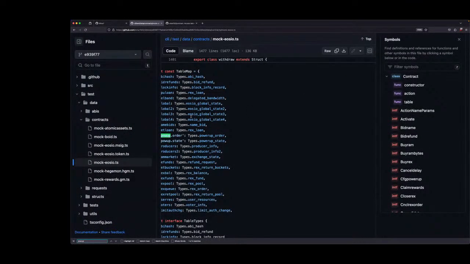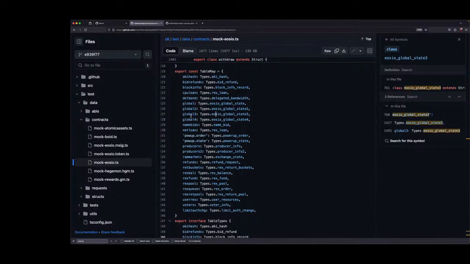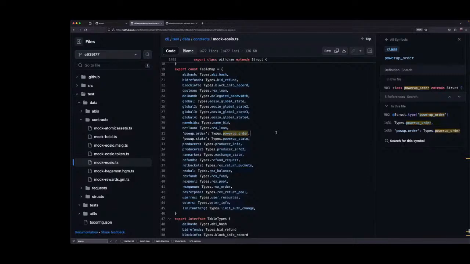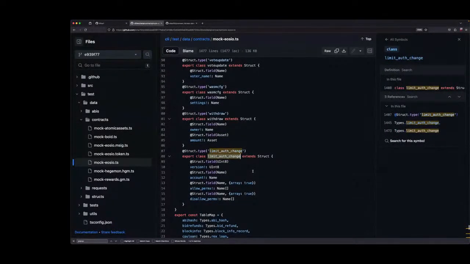Powup right there. So in the table map, we still contain the name with powup.order, but you can see that this is now powerup order, which is based on the struct type. All of the types that are exported also have this change. So it'll at least be a bit closer to the ABI.